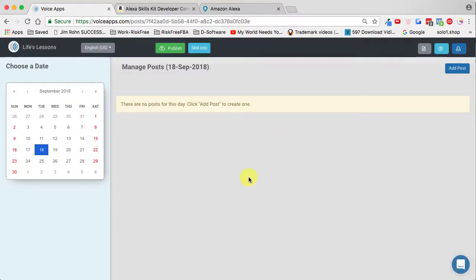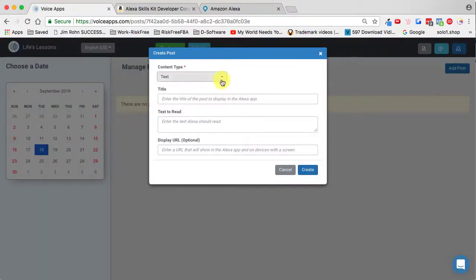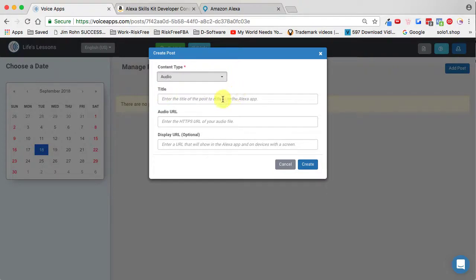Now that I'm here, I have a calendar right here, and I can choose whatever day that I want to enter in my post. As you can see, there are no posts, so all I need to do is click on the Add Post button. Once here, I can choose, do I want a text post or an audio post? If I put a dot in the radio for audio post, well then I can put in the title, and I can put in whatever title I want.